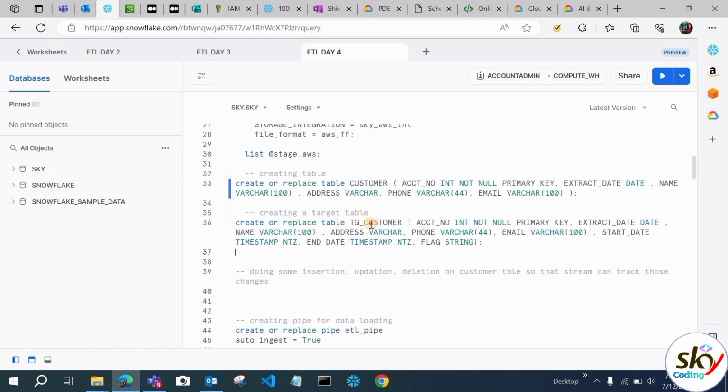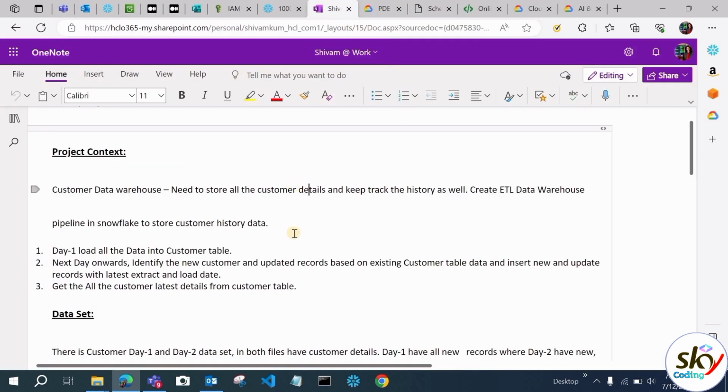So for that, we are creating another table which is target customer. You can give the name as target customer, or you can give customer_history as well, right? So create or replace table tg_customer, and it has a column of account number, which is the primary key. Metadata columns will be the same: extract date, name, address, phone, email, and we will increase 3 more columns, as I told you while explaining the case study question.